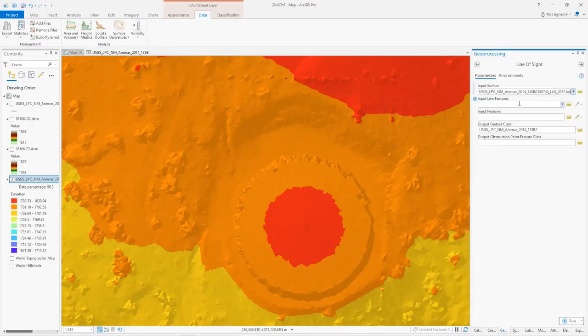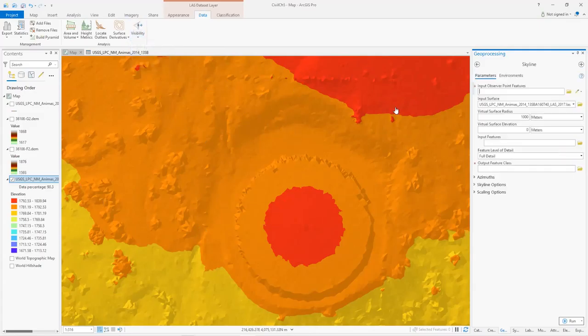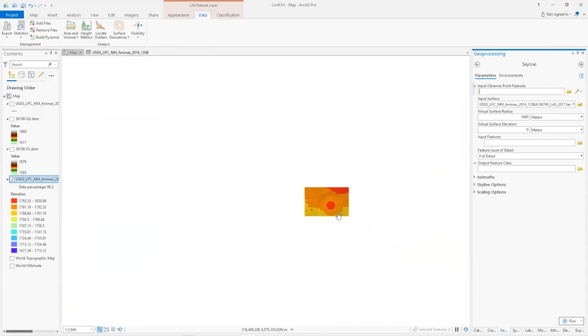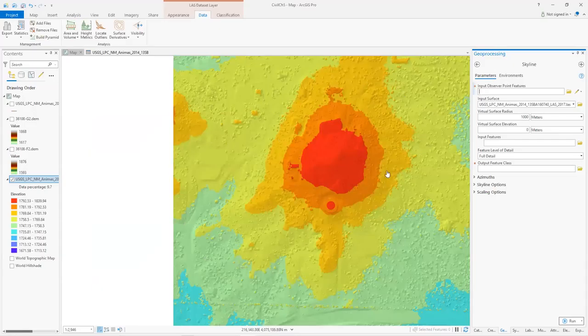I have to have an input line feature for this. So you can determine what's visible from one point to another. Skyline. And so from one point to another, if I was standing on the top of this water tank, I could get a map of what I could see around me.